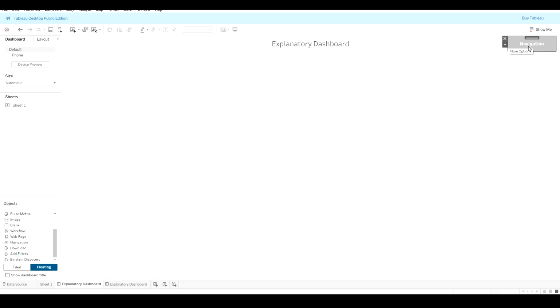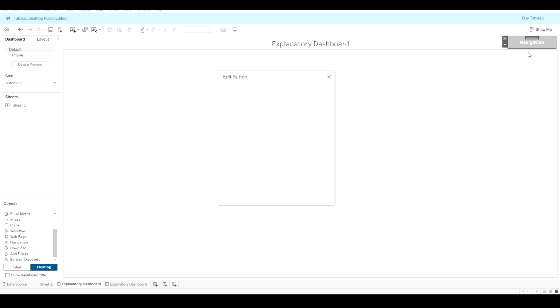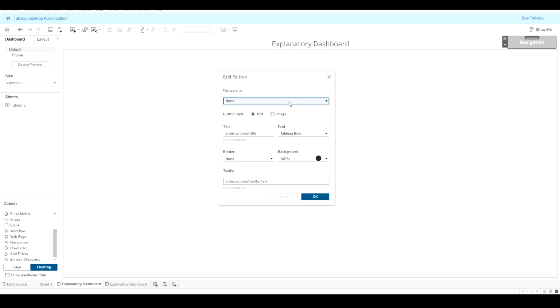Which I think is okay now. It doesn't do anything when it's kind of default up to here. I would want to make sure I see everything. But what we have to do is first, we're going to just drop down and edit the button. And we're going to tell it, well, where do we want to navigate to? Well, we want to navigate to the exploratory dashboard.